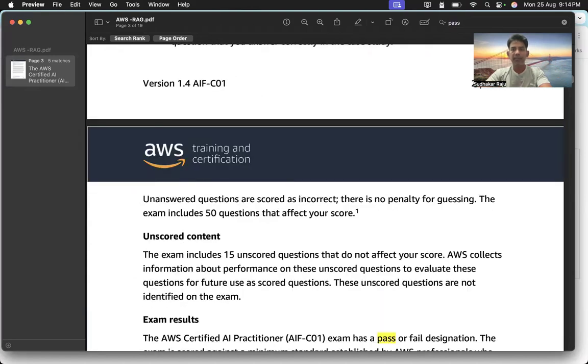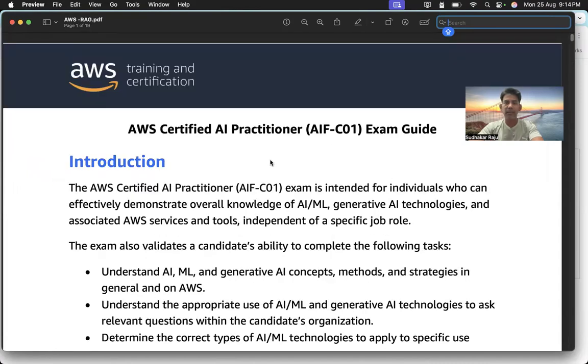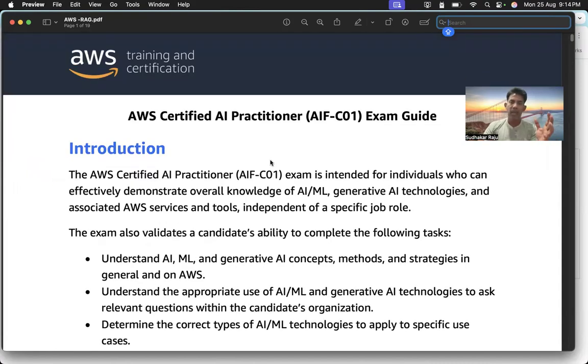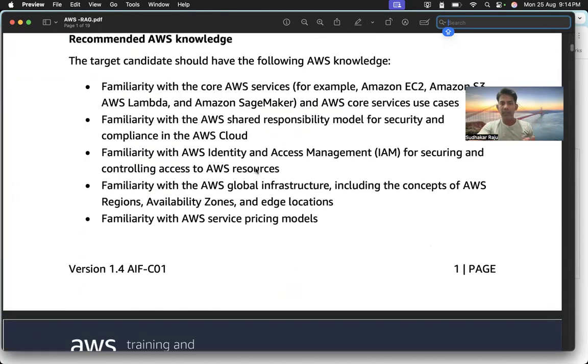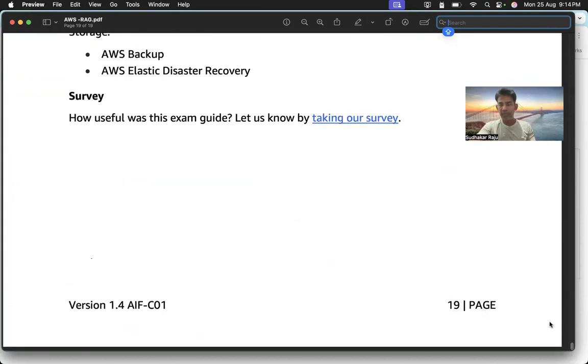This file is nothing but the AWS AI Practitioner certificate material, which I completed recently. I've taken a PDF file, and I want to upload this file into my RAG, okay? And I'm going to ask the question, right? So imagine how many pages the document has. It's almost 19 pages, right?